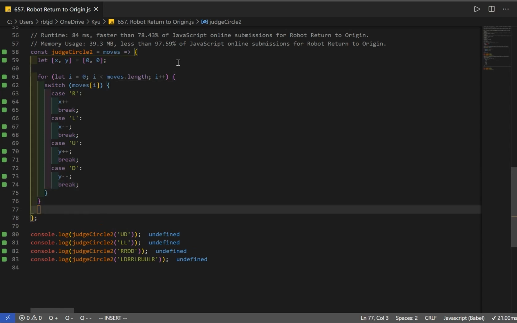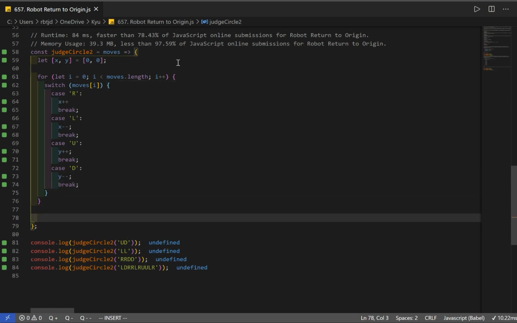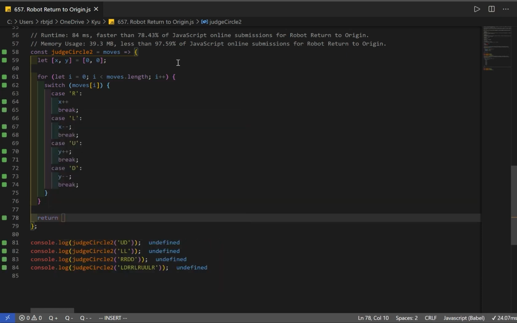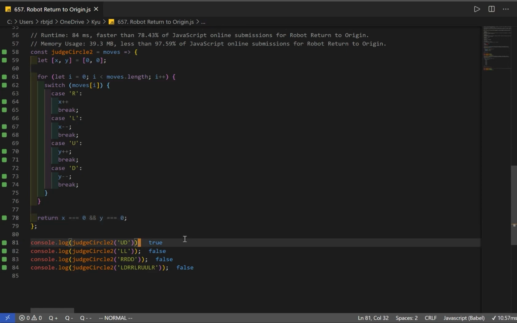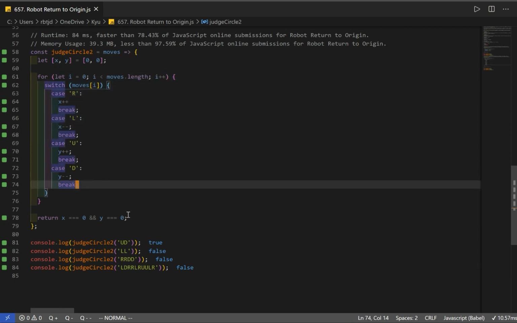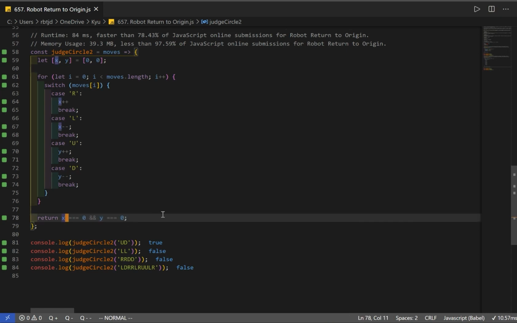Now let's check if our robot ends up at the origin. For this one, let's just stick with a regular check. So if x is equal to 0 and y is equal to 0, and as you can see, we have our result. The logic is pretty much all the same as our previous solution, it's just different code. We use a switch statement instead of if statements, and we check, do we end up at the origin? If we do, we return true. If not, we return false.